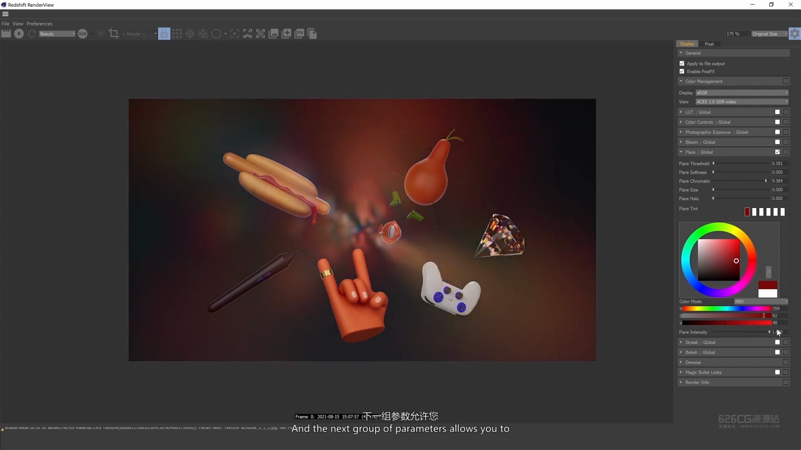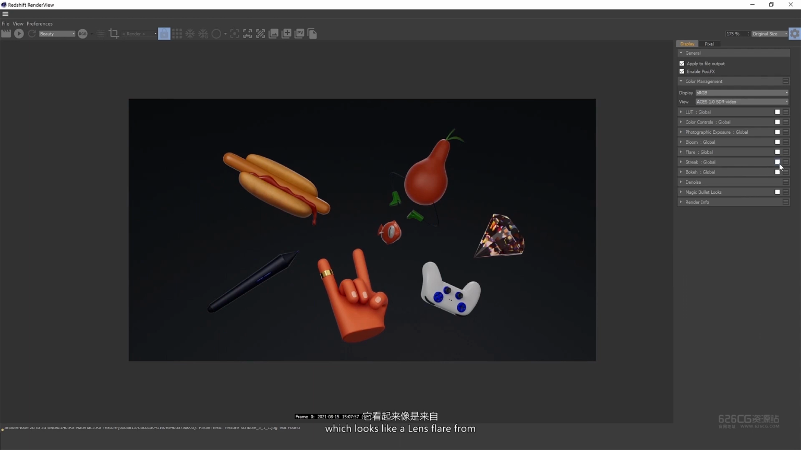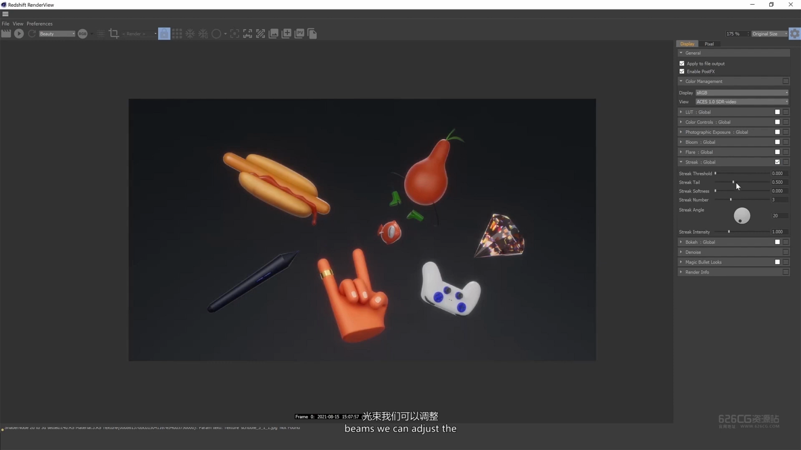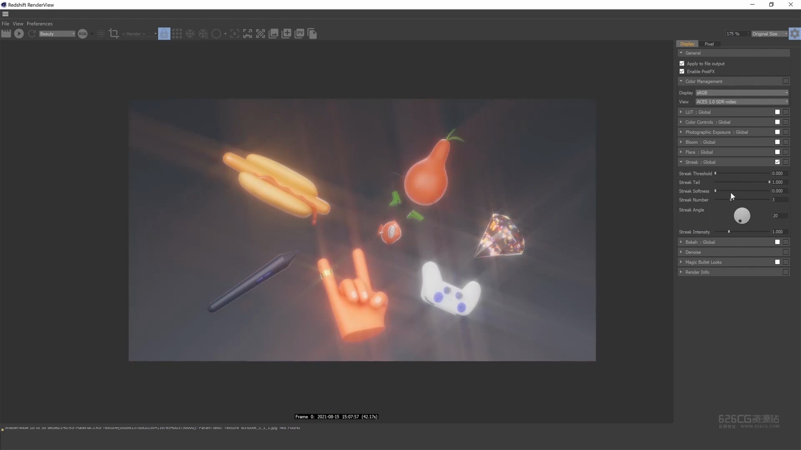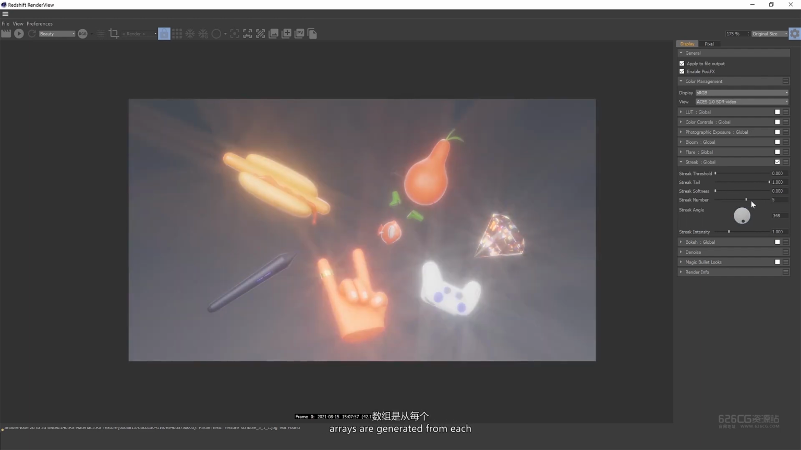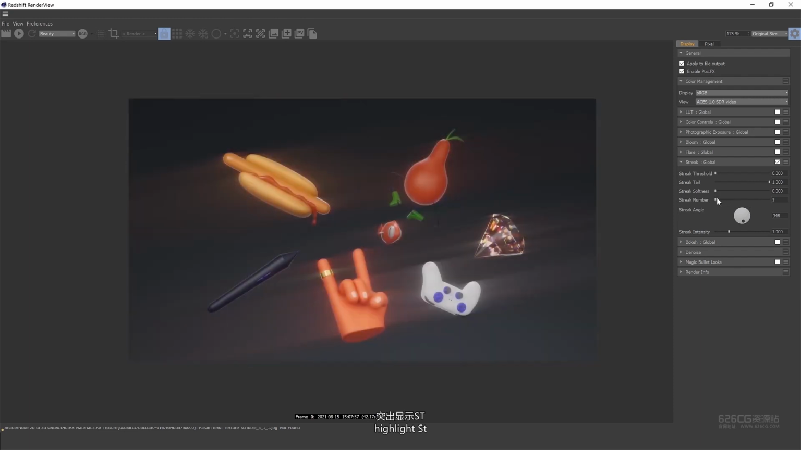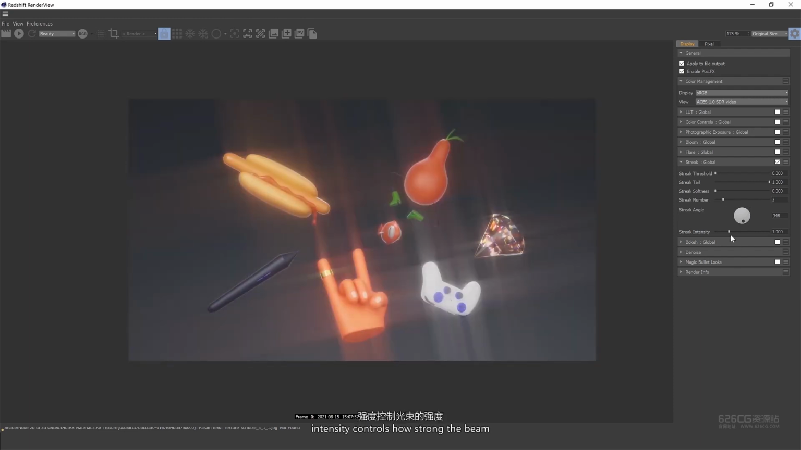And the next group of parameters allows you to create a streak effect, which looks like a lens flare from which rays are diverging. Streak tail controls the length of the beams. We can adjust the angle of these rays using the streak angle parameter. The streak softness scale determines how soft the rays will be. Streak number determines how many rays are generated from each highlight. Streak intensity controls how strong the beam effect will be.